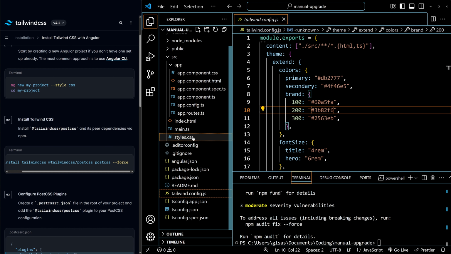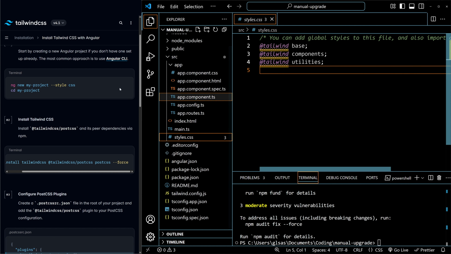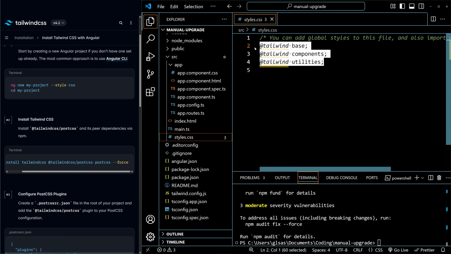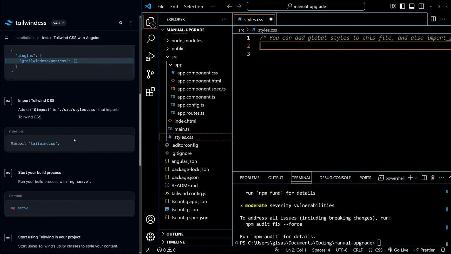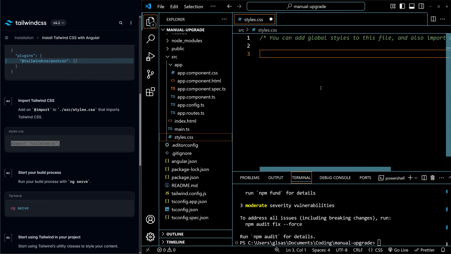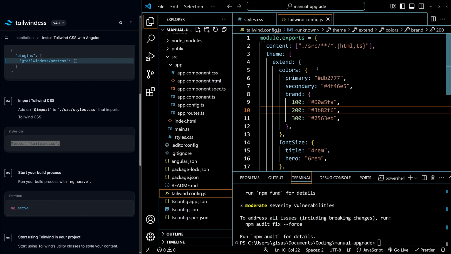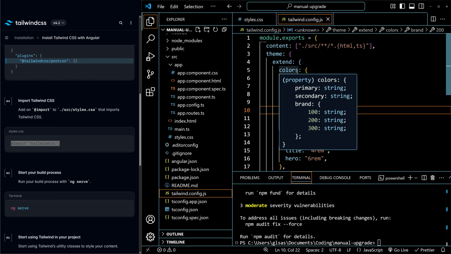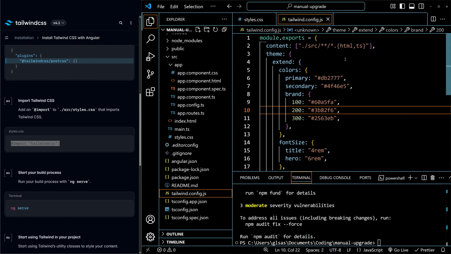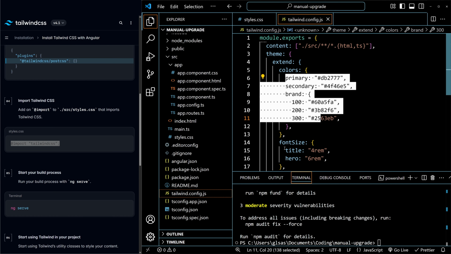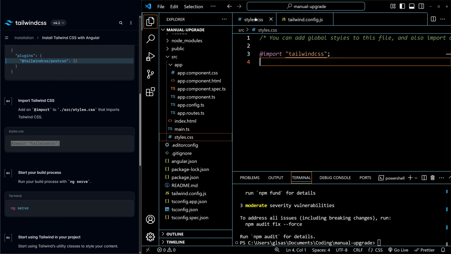So let's go to the styles.css, remove these Tailwind directives and add the Tailwind CSS import. And let's change this configuration file. So same, by now you should have understood how to configure in Tailwind CSS version 4. So we have colors and then we have font size. Let me just show you.